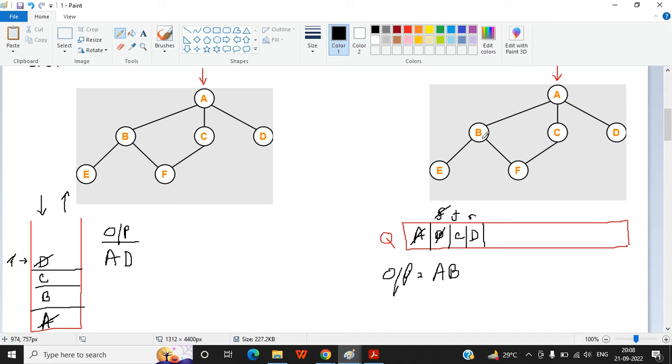The neighbors of B are A, E, and F. But A has already been processed, A is already there, so we do not consider A. Only unprocessed or unvisited nodes will be inserted. So E and F will be inserted here, E and F, right? So this will become your rear and this is front. Okay.